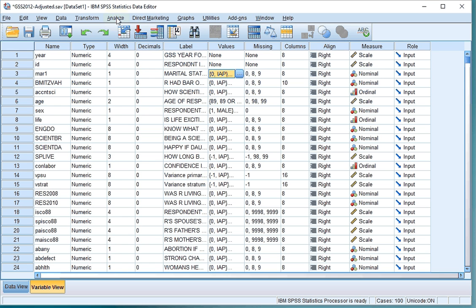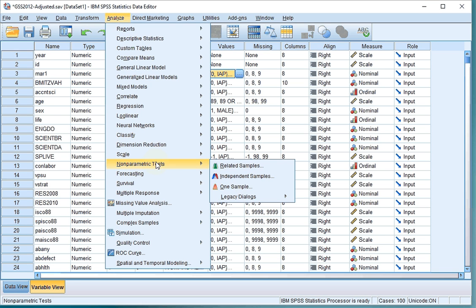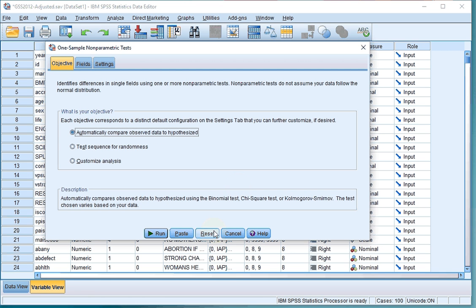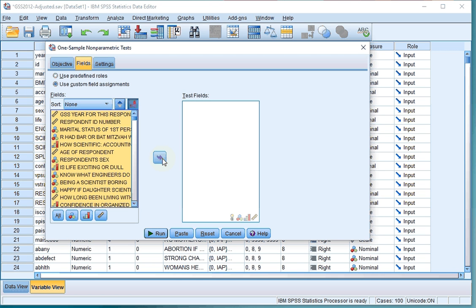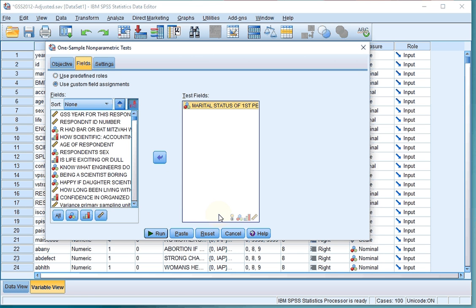To perform the test, go for Analyze, Nonparametric Test, and then One Sample. Hit Reset just in case. Go for Fields. You might notice that all fields are in the test field, which is a bit too much, so click on one and Control A and move them to the left. And then select the variable or variables that you want to test. You can do multiple in one go.